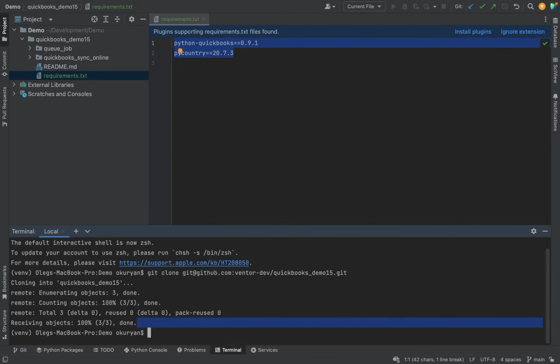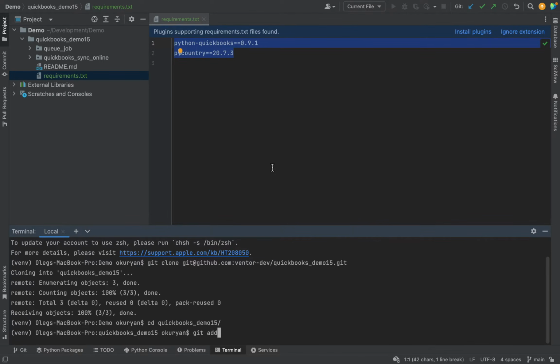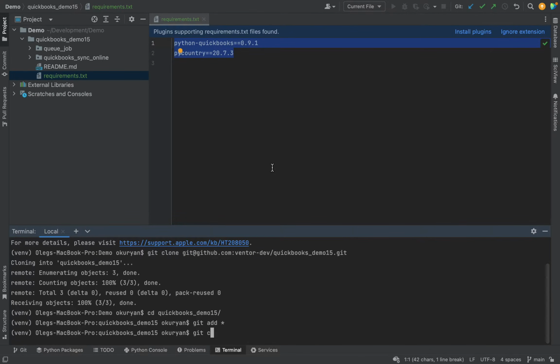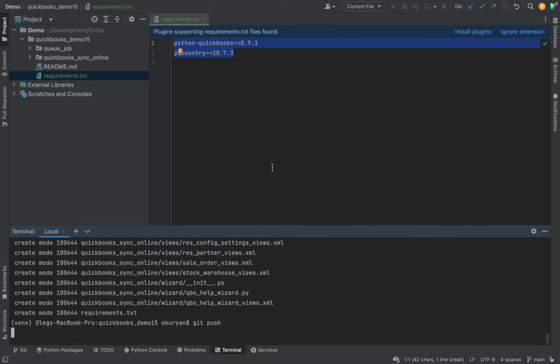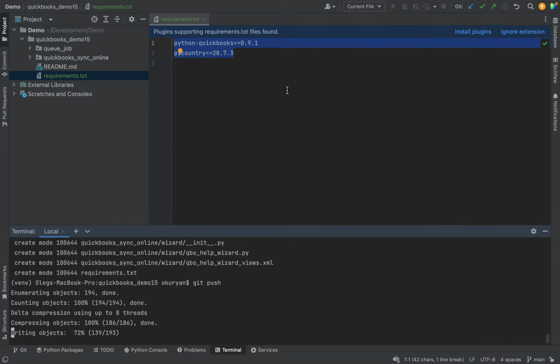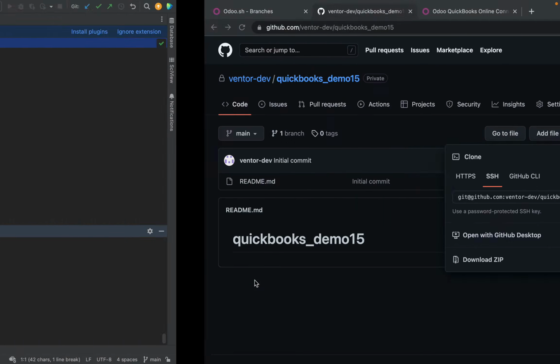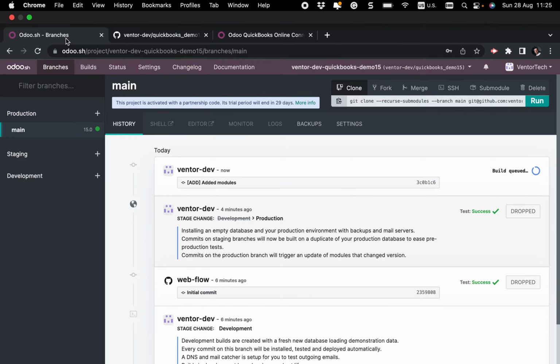Then we add those modules to the repository and push them. Okay, so this is done. Now let's go back to odoo.sh.